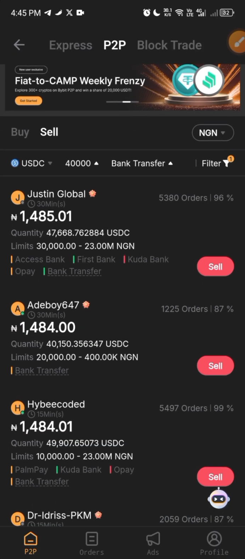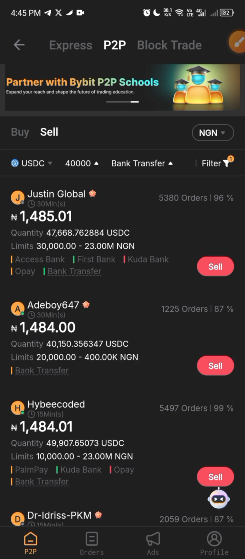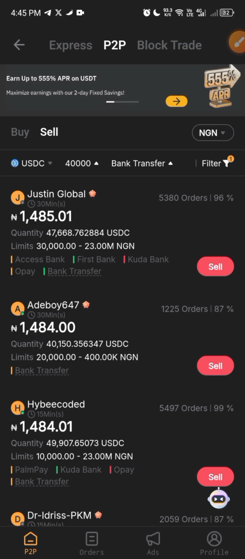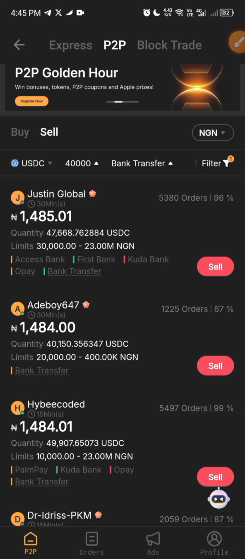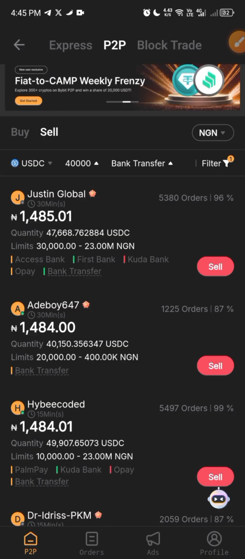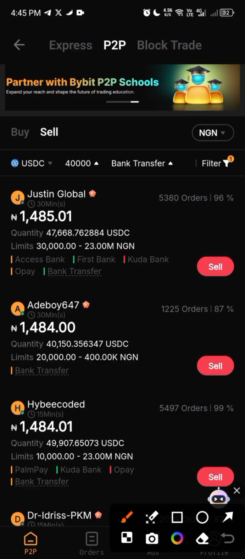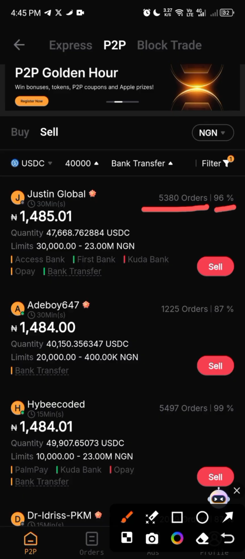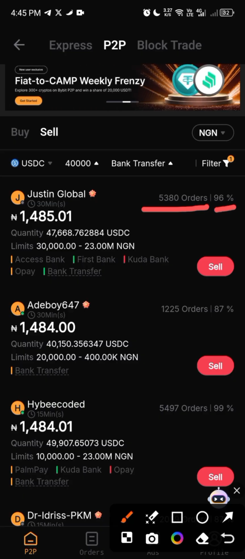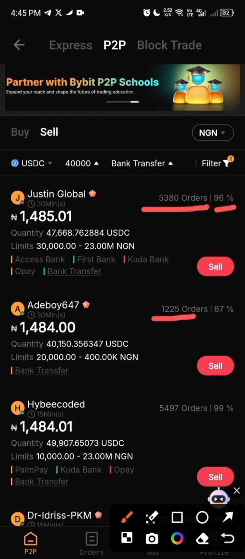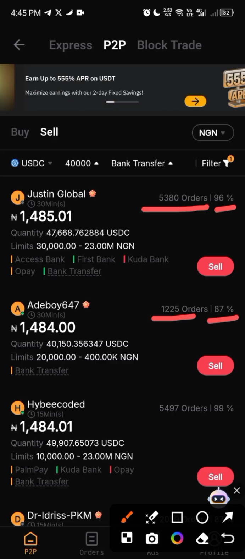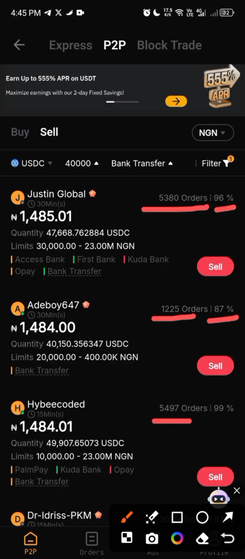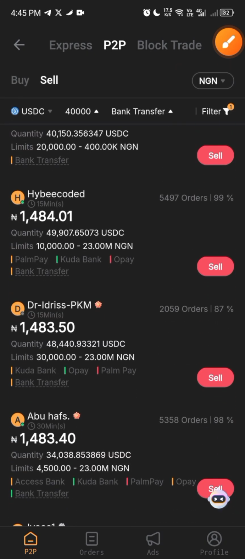So the next thing I will now do is to look at the people here and what they have been doing, how much they have sold, and every of that. So me, I usually go for people who have orders that are above 1,000. You can see here that says orders. That one has over 5,000 orders that he has fulfilled, and his rating is around 96%. So those are the people I usually go for. If you look at this one, 1,000, 87% is not bad. You can see this one, 5,000, 99% is not bad. So those are the ones I go for.